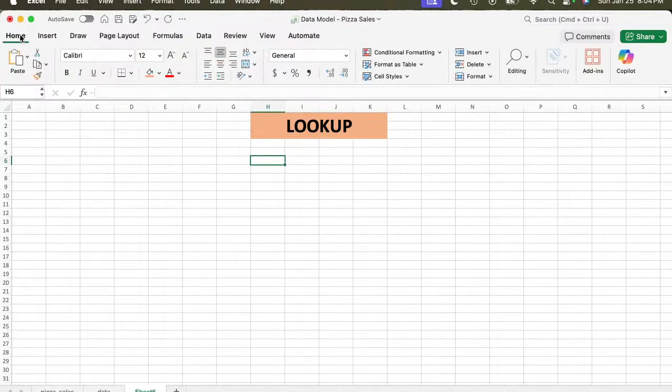Let's jump into today's agenda, which is the lookup function. The lookup function is actually very useful. As I mentioned in the starting, under lookup we are going to see VLOOKUP, HLOOKUP, and XLOOKUP. Before we start, let's talk about what the lookup function is. What is the lookup concept actually?